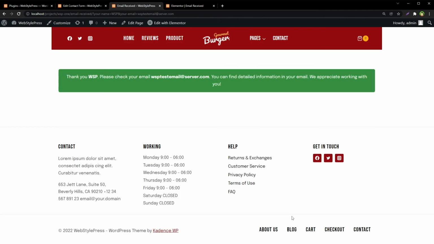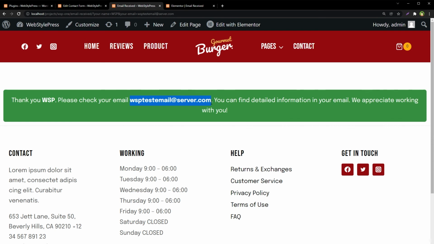And you see the page was redirected after email submission. We have received the username and email address at the next page. This is how you can redirect a form in WordPress and receive data from the form at the next page.